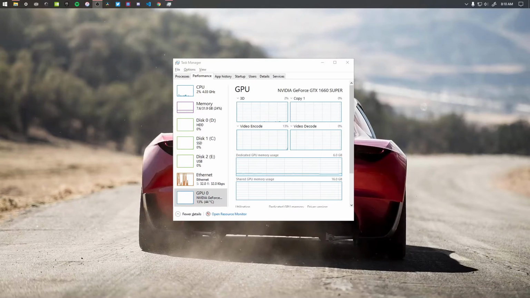Hey, what's up guys? Back here with another video, and today I'm going to teach you how to use your dedicated GPU for hardware acceleration in different softwares.